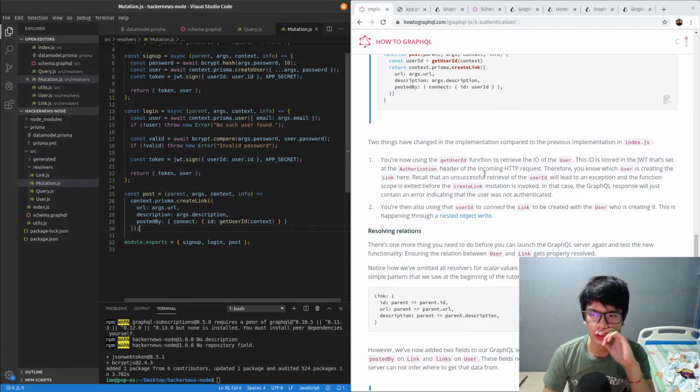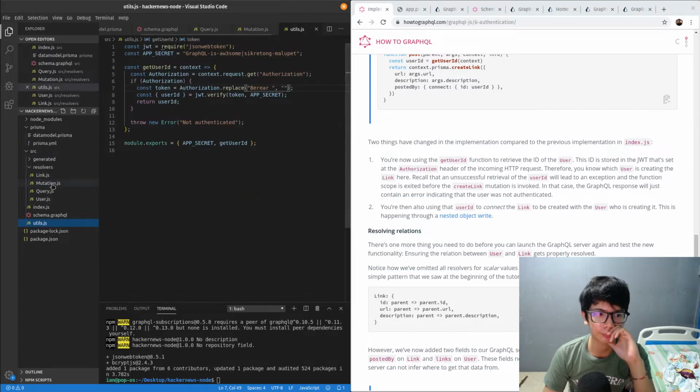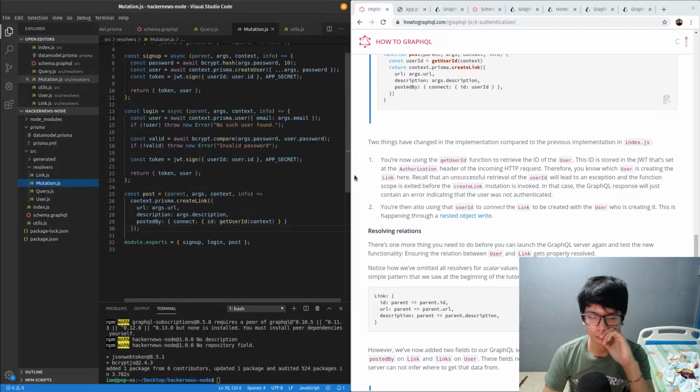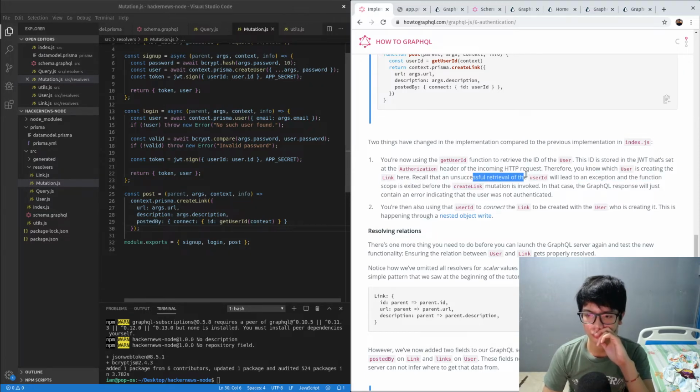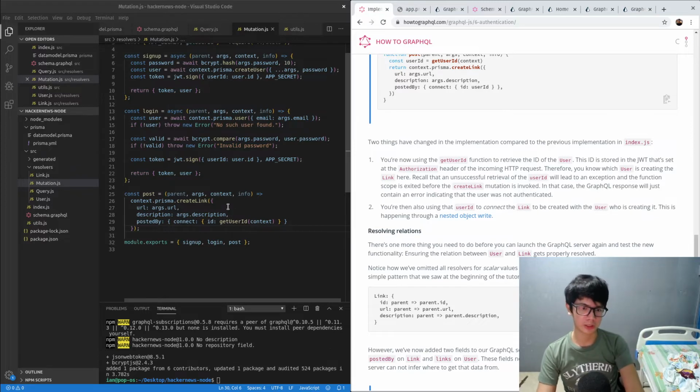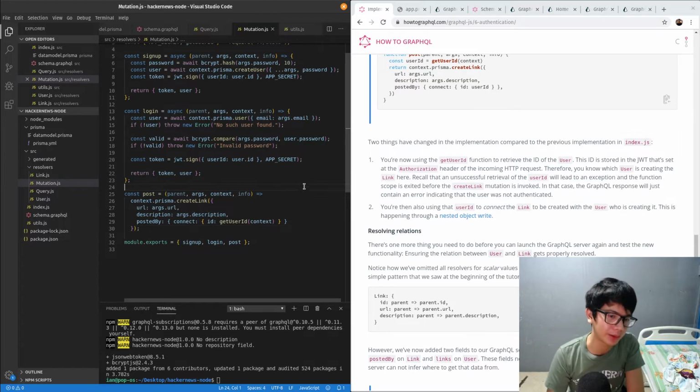You're now using the get user ID. Yeah. Oh shit. Before it's invoked, so maybe we do need to separate that, so this doesn't get called. The fuck?